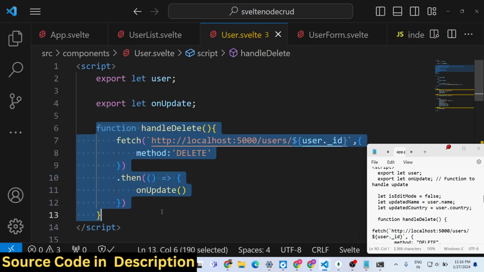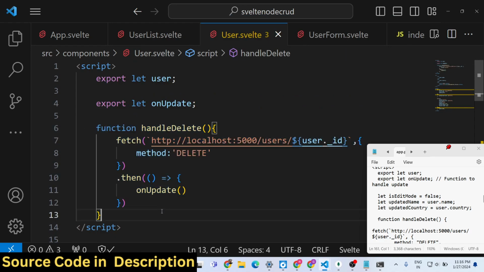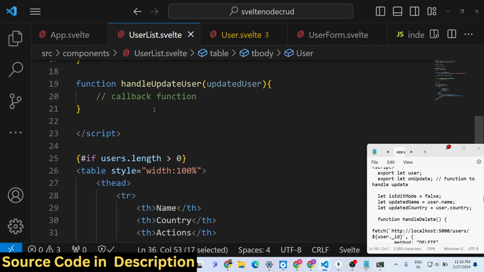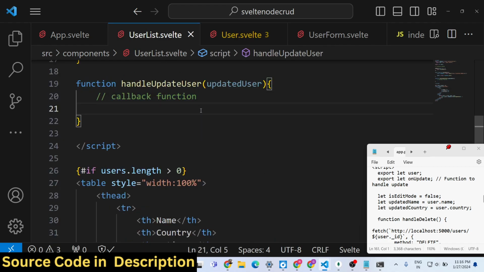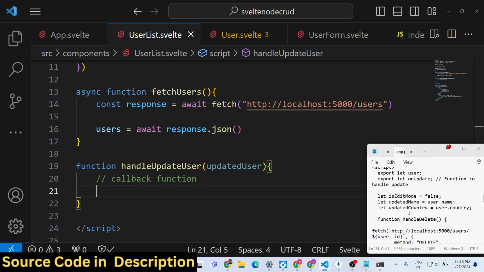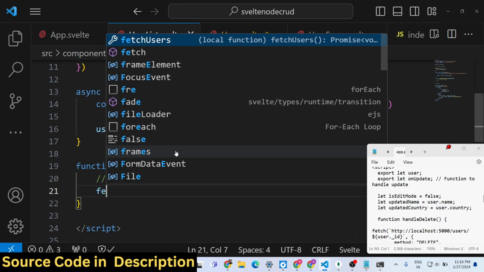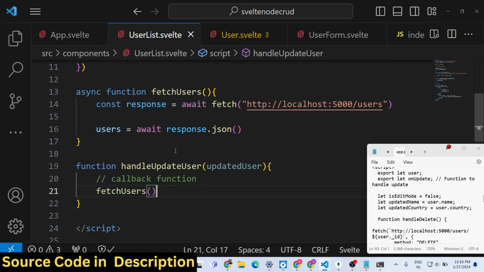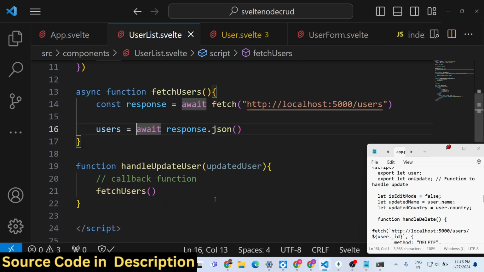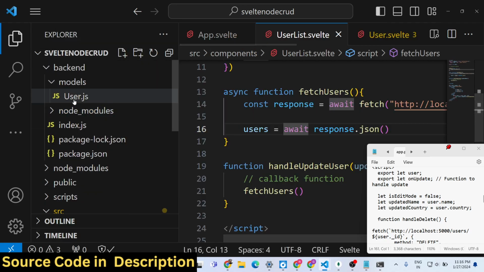Every time we delete a record, guys, it will update the UI instantly. We don't need to refresh the page for that. So we'll simply call this callback function, and this internally will call this function here. And here what we need to do is call our function, which is fetch users. We can simply call this function fetch users, so it will update the UI. Now we just need to make that request in the backend.